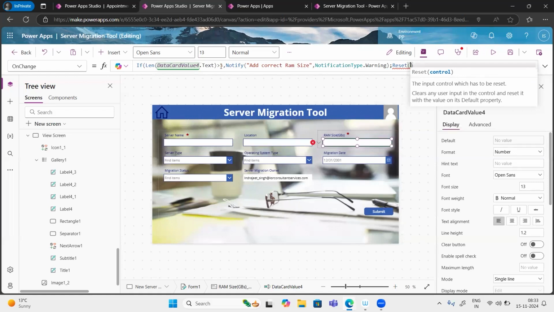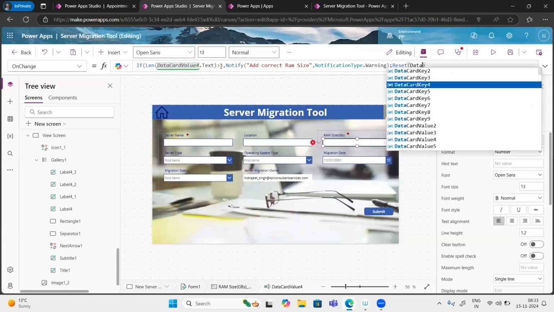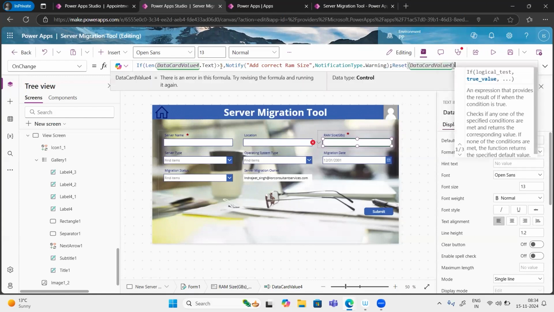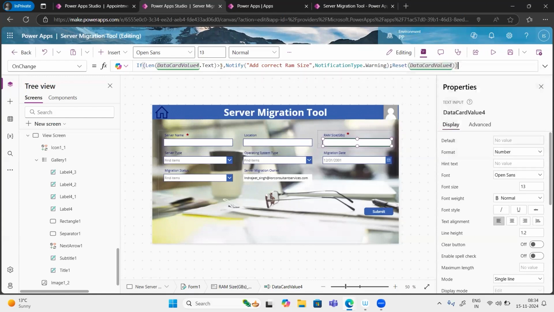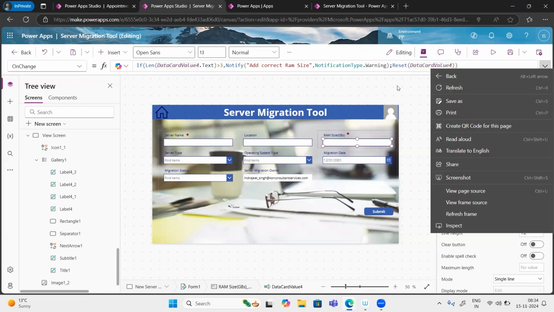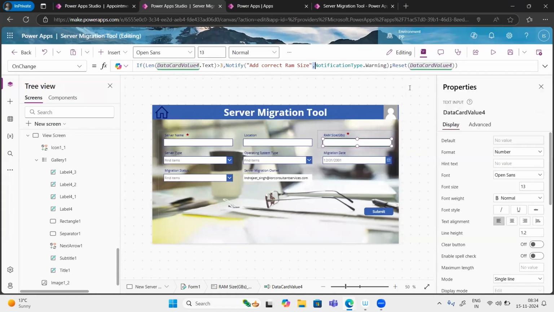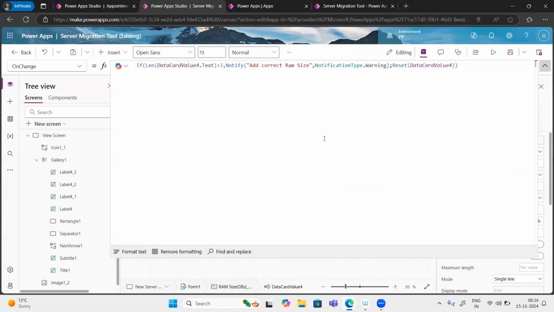Control will be what? Data card value 4. If it is less than 4, then in that case we don't need to do anything. Clear what we are trying to do here? Everyone with me? Yes.